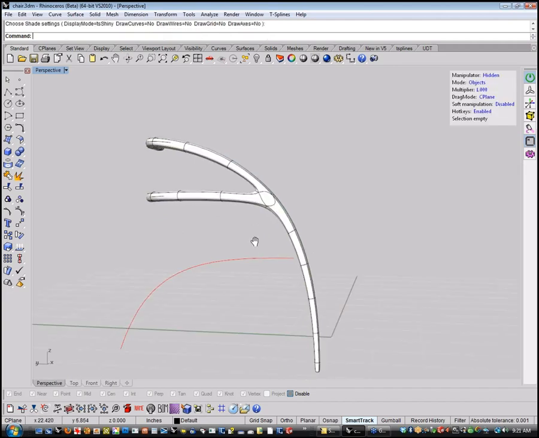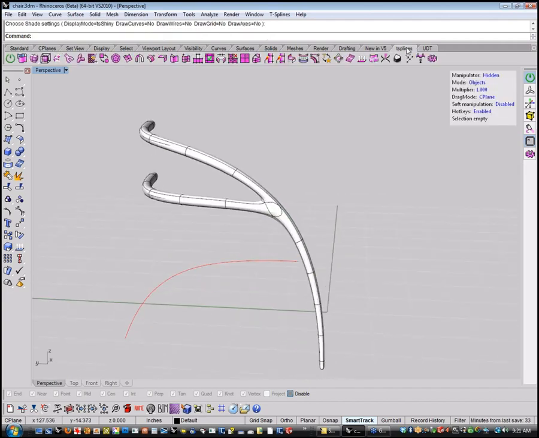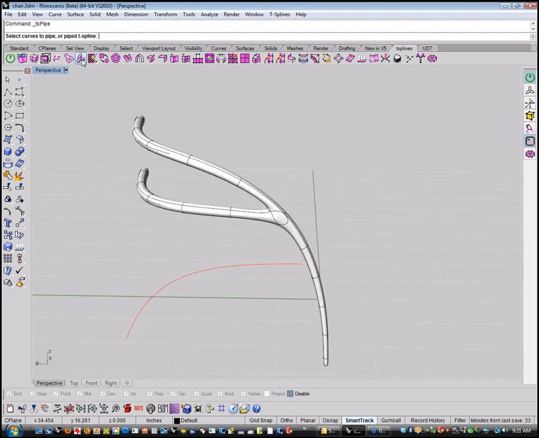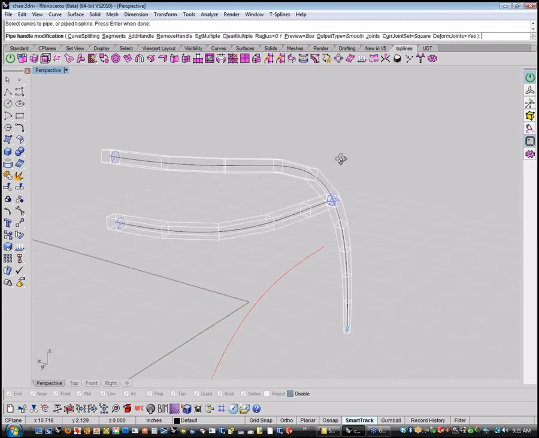Now, a few things about pipe that may not be originally apparent. It's history enabled, which means that as long as I don't mess with this surface, if I pick the surface and I move some points or I move an edge, the history is disturbed. If I don't do that, if I just pick the pipe command again and then pick the surface and right-click, it goes right back in.